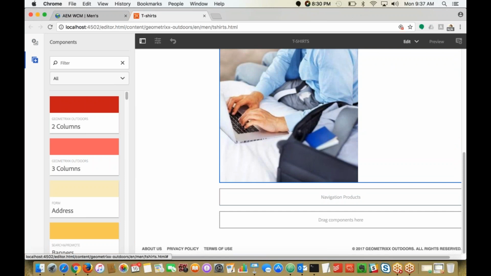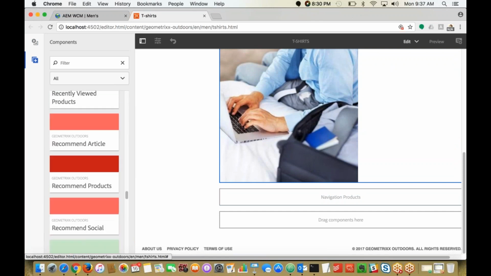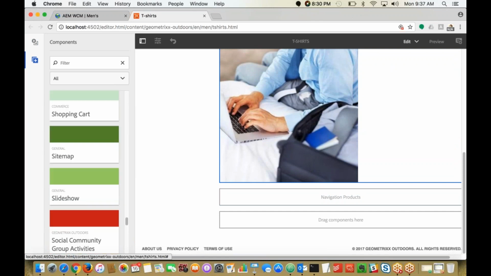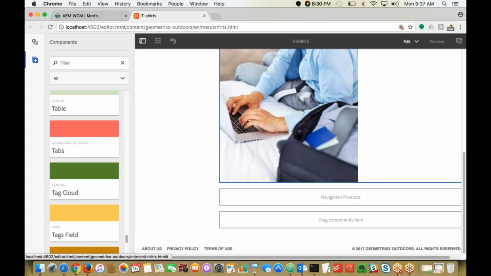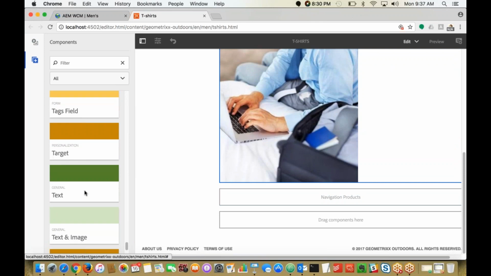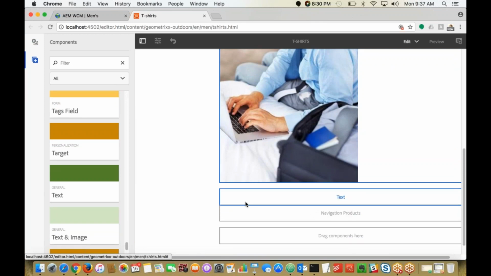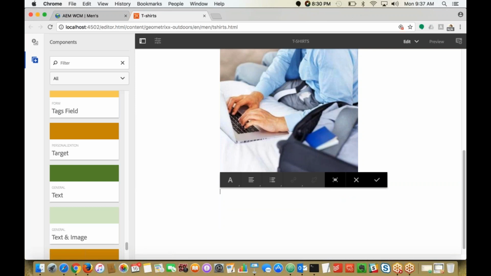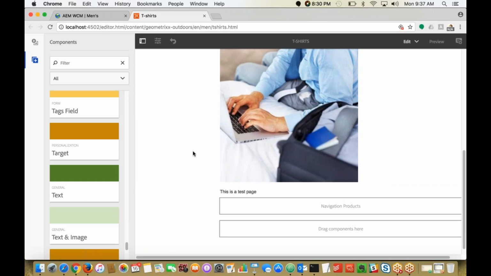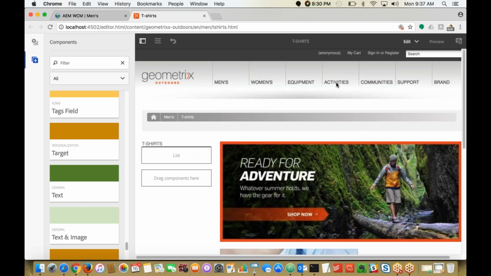I'm going to create another component, which is a text component. This is nothing but like I'm just authoring a page, right? So I'm going to do a text component here. I see the text component here. This is a test page. Okay, done. And I'm done with the page.